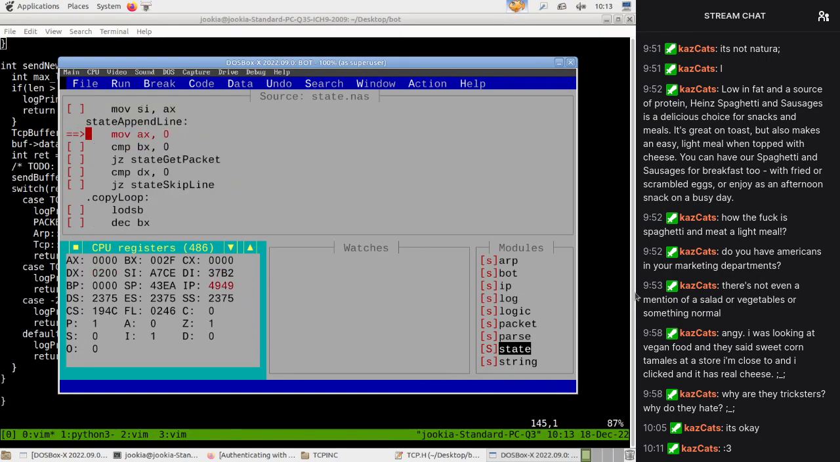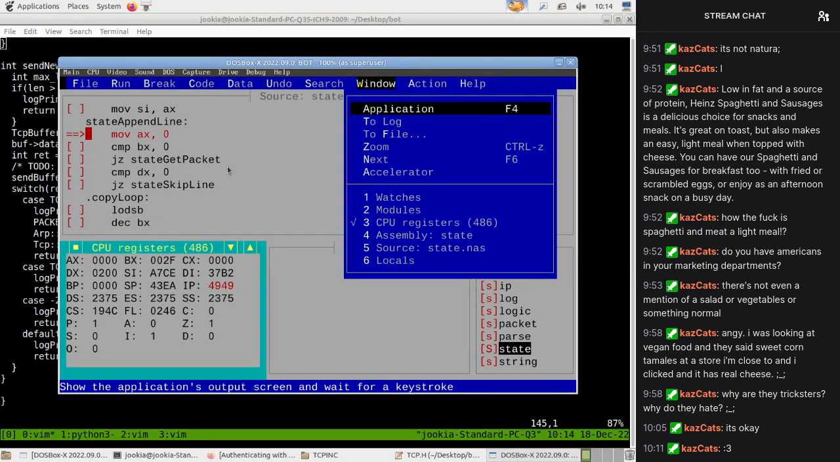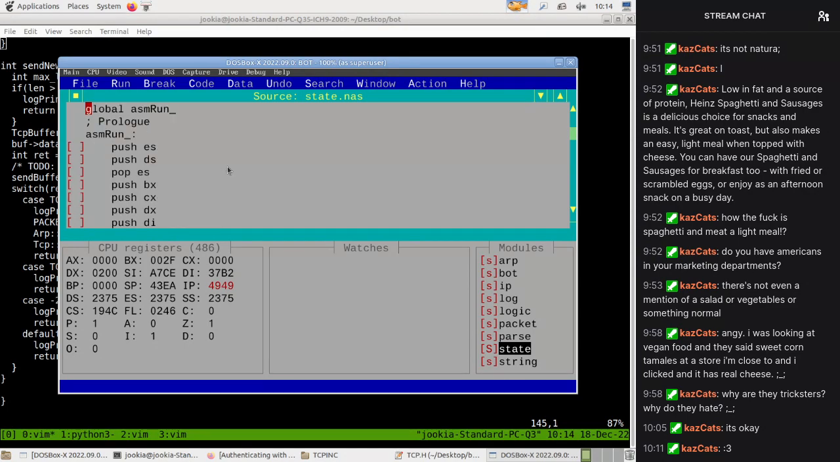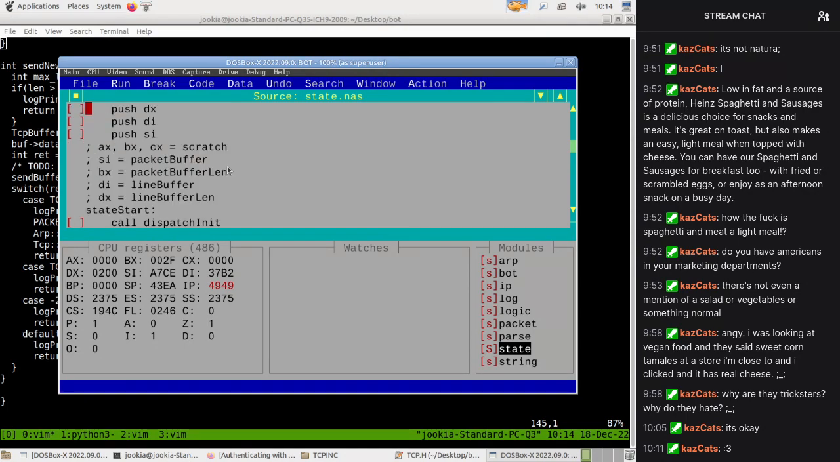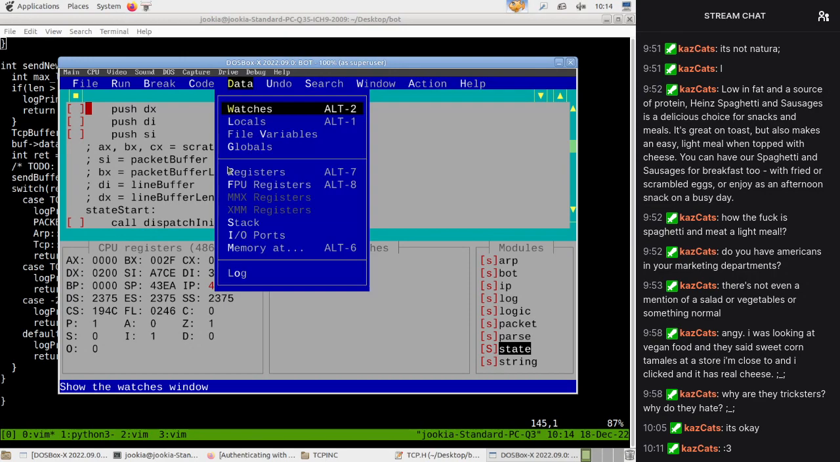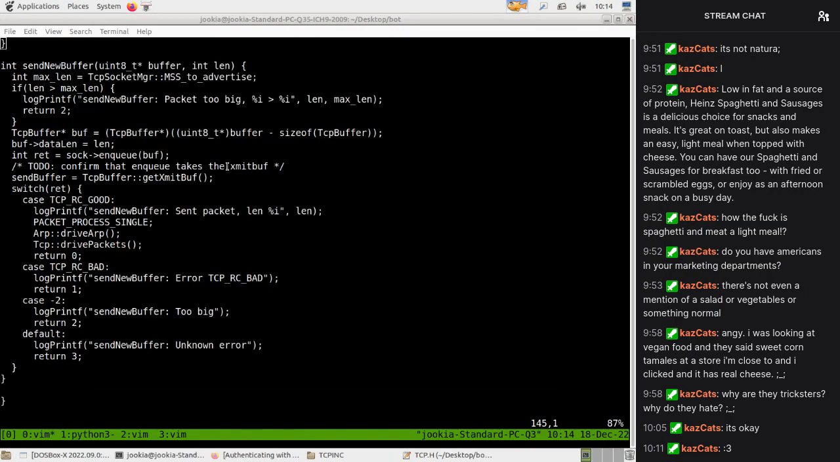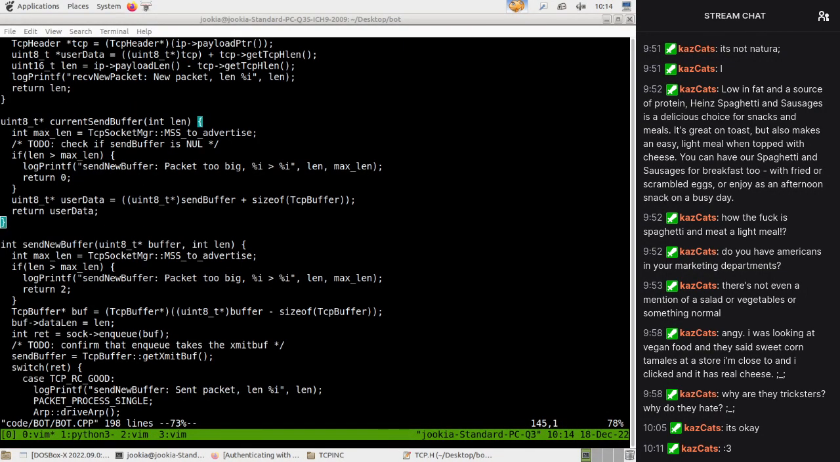All right. State append line. All right. What do we have? Window. Assembly, no, window source. So SI is the packet buffer, DI is the line buffer. So what's at SI? Nothing. Oh shit, I think I know what the issue is. We are not preserving SI.